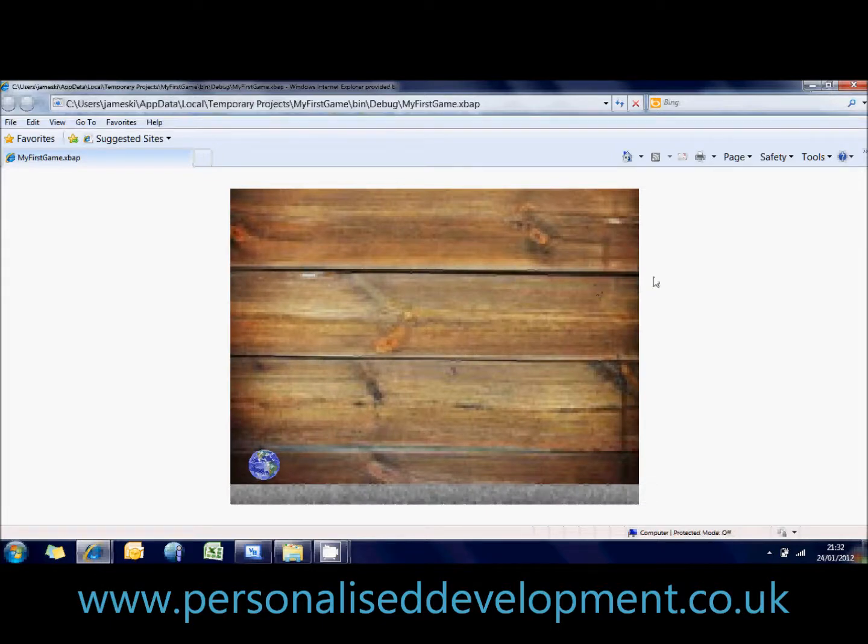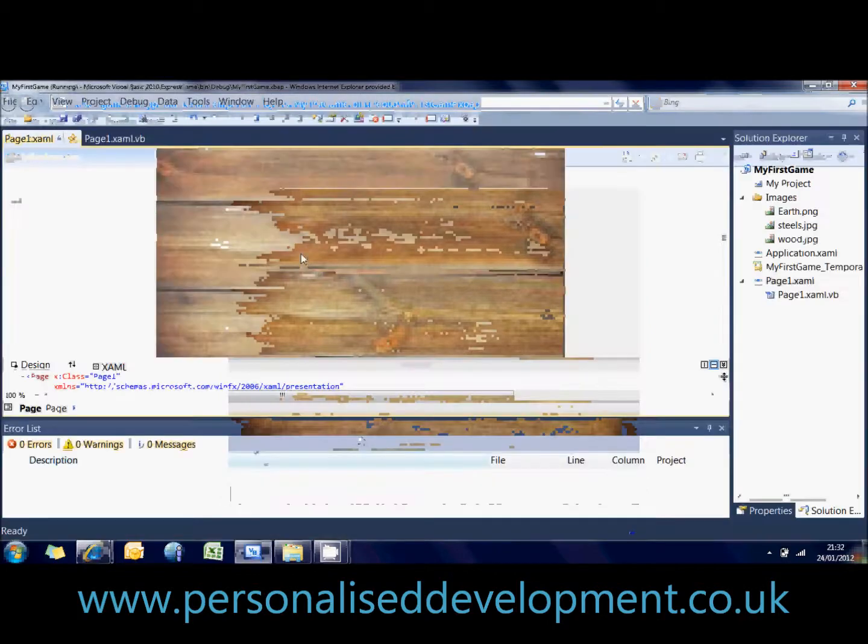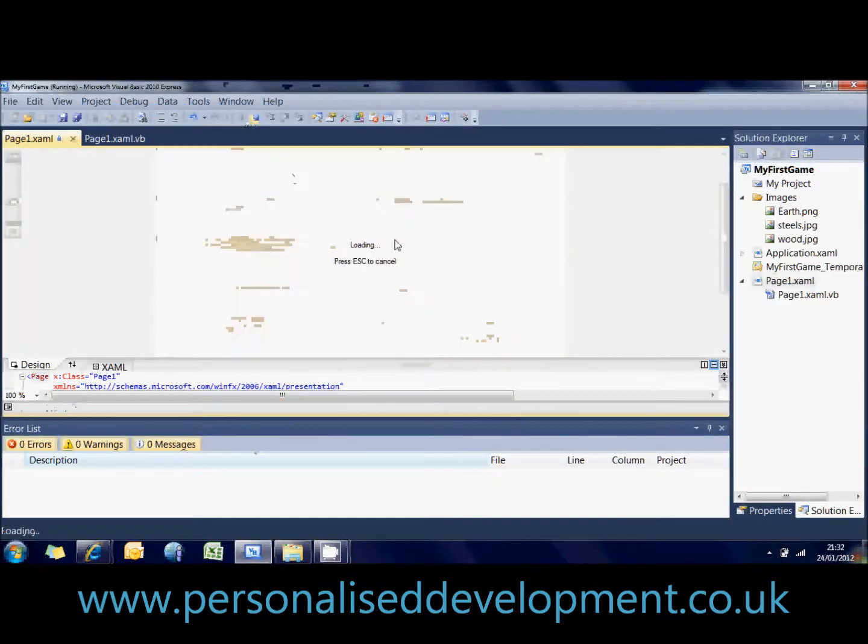Okay, there we go. Now we've got it the right size we want it to be able to play our games in it. Okay, obviously nothing will happen at the minute, but the next tutorial will cover movements. Thank you.